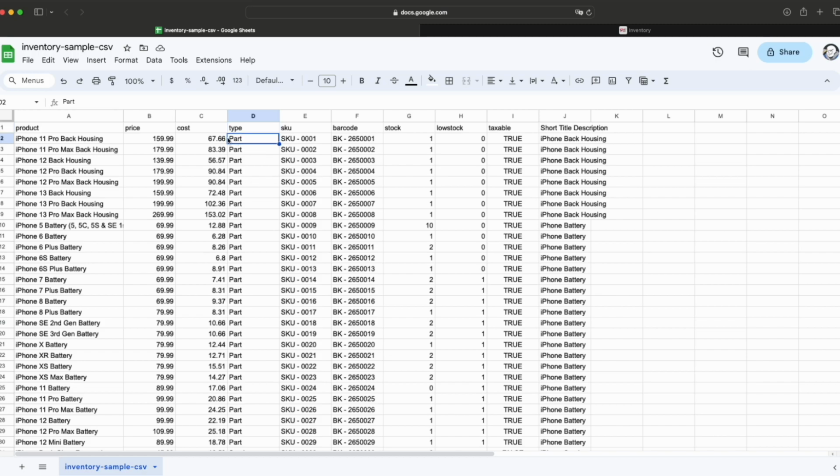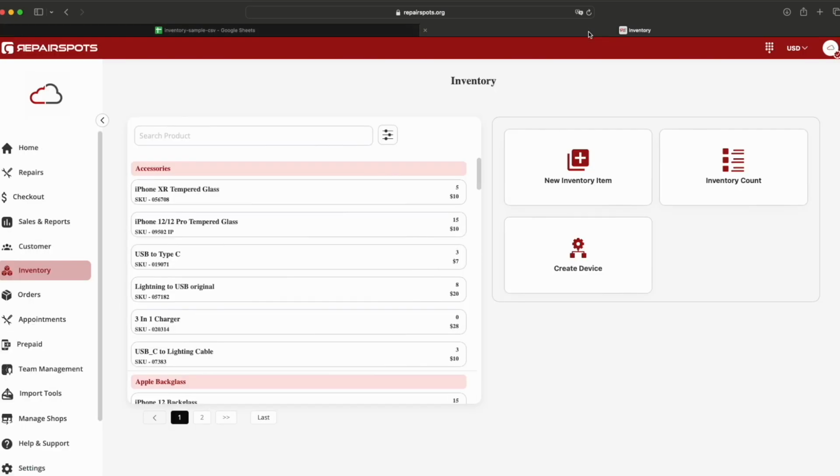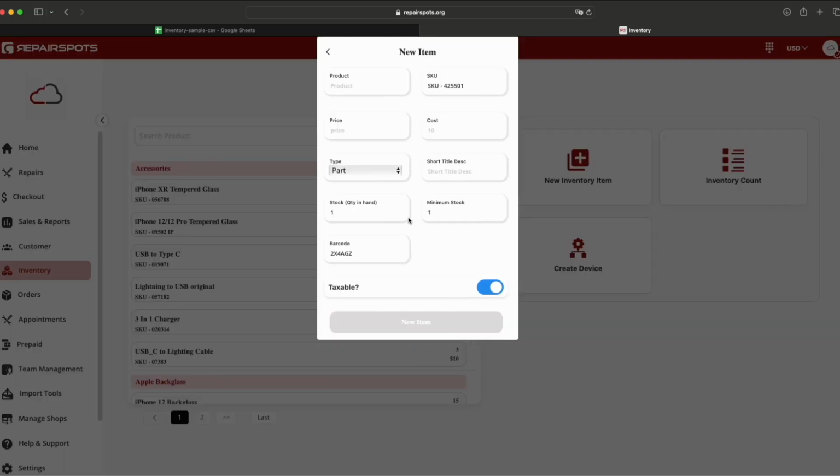If you're ever curious about what values can be used here, you can always go to our inventory section, and if we go to a new inventory item, we have type here. Simply open up this drop-down menu, and these exact values are what can be used when creating products. So, if it's a part, accessory, service, or other, you would be appropriately using one of these values.